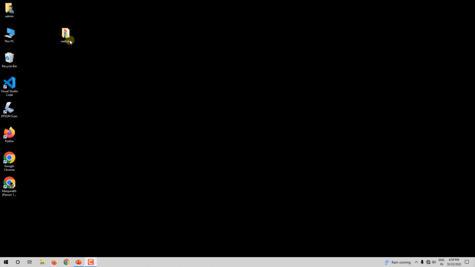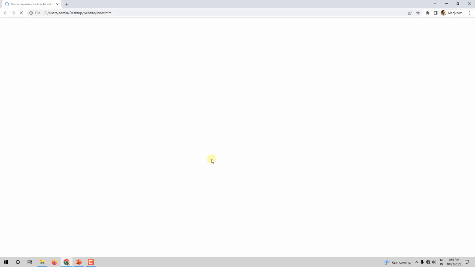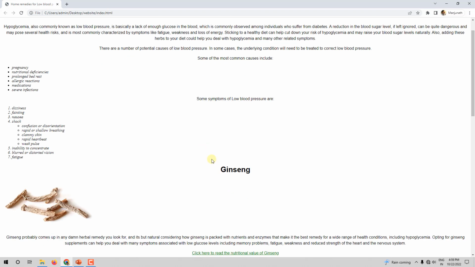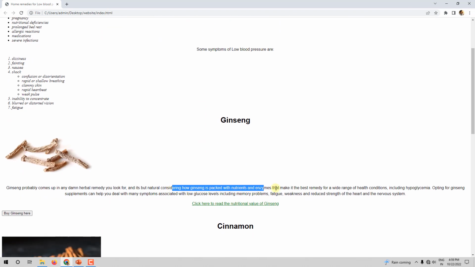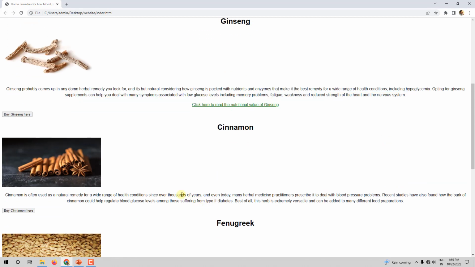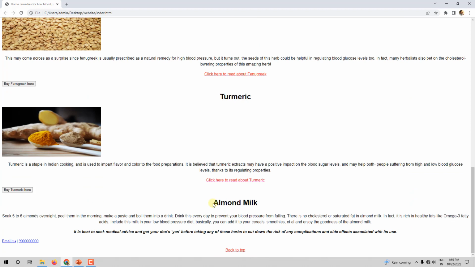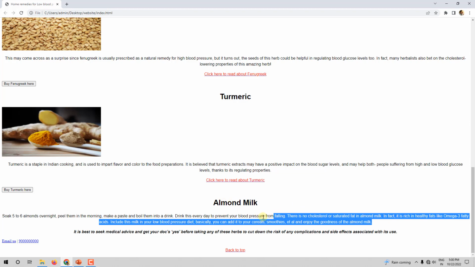Now I will go to the folder and open the web page. I have made a few changes here. I have brought back the paragraph to black color, and I have added one more section here: one more H2 heading and one more paragraph, almond milk.